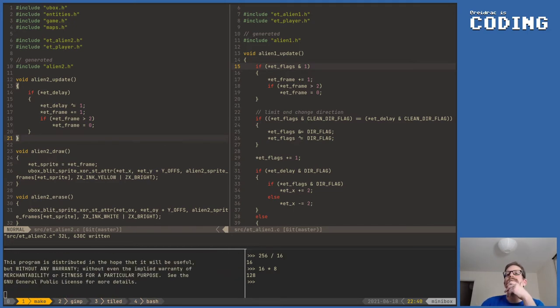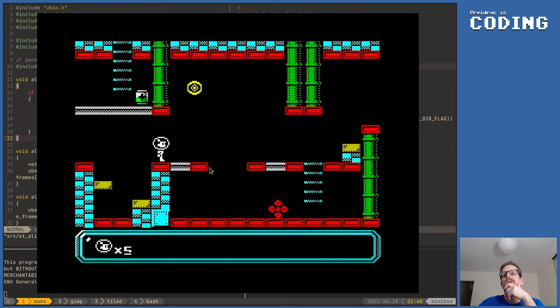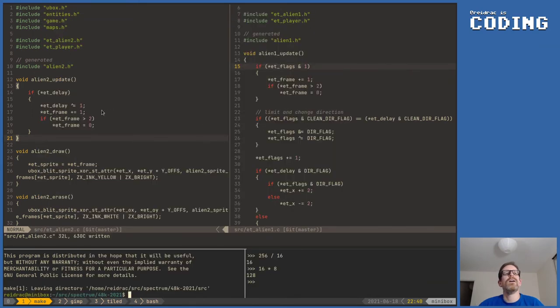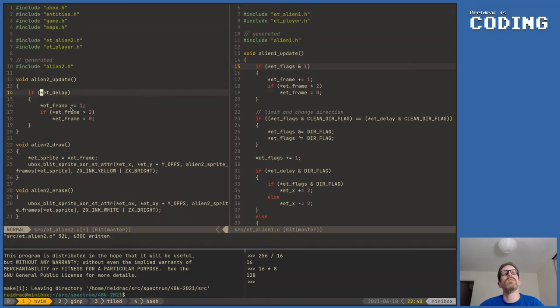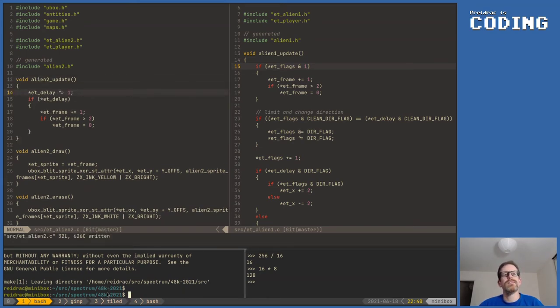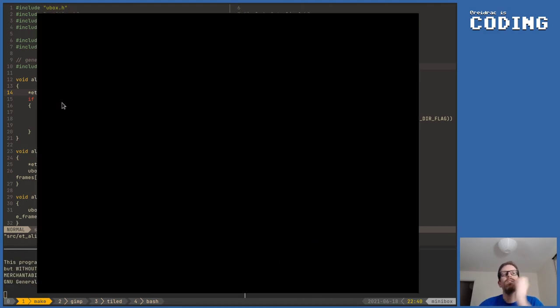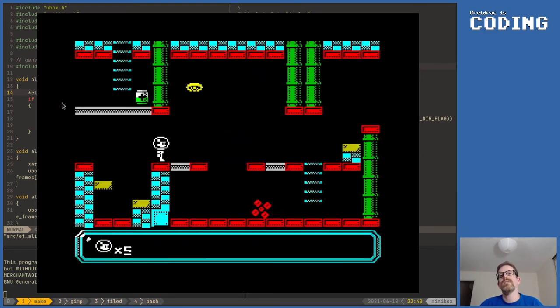Let's run that, and it's not working. Oh no, because I was silly. Sorry about that. Of course. You know, delay is zero, so it's never going to get in. It's not going to start the animation. All right. So that's the animation.